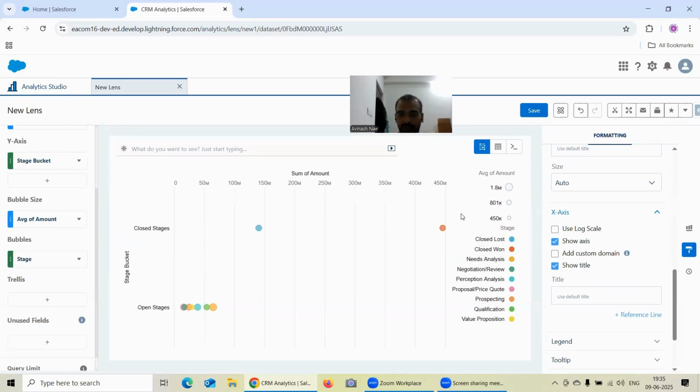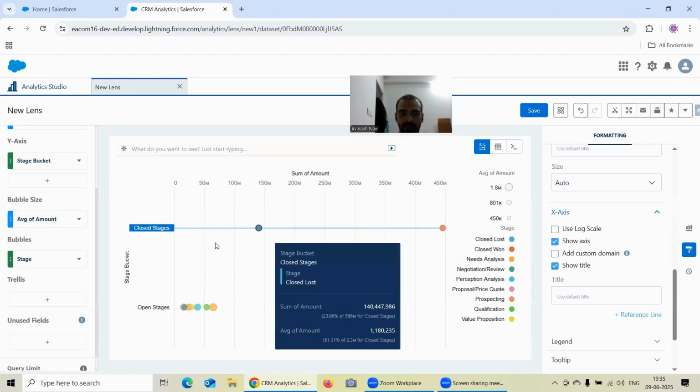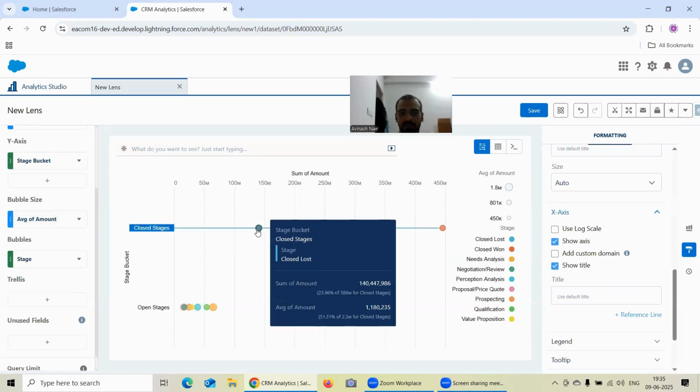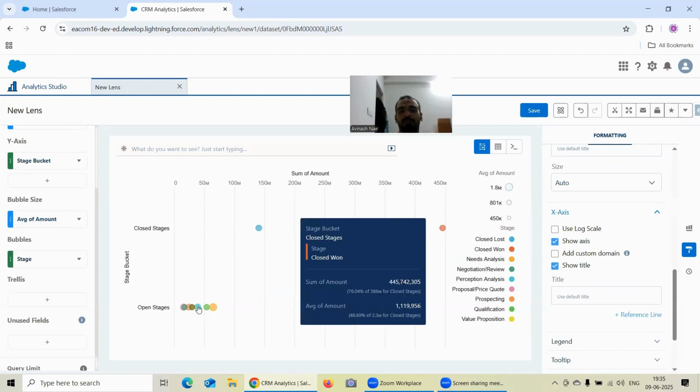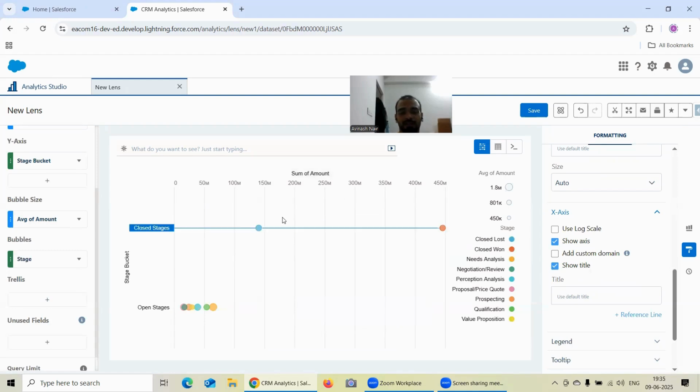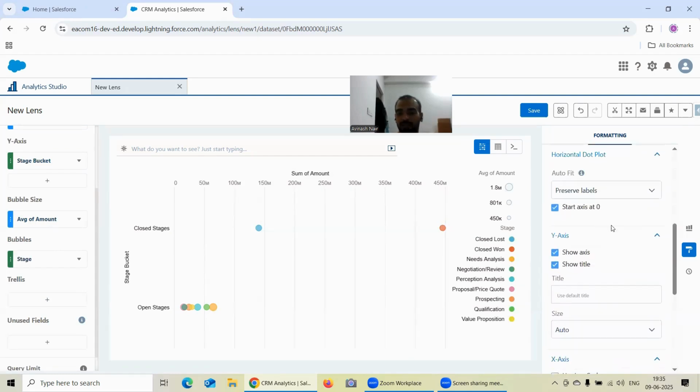Under closed stages, as we know, we will definitely have closed lost and closed won, which makes sense, and then all the open stages. That's a good thing. Basically I have defined what the stages are over here and what the open stages are, and these are defined by the legends. The average of amount you can measure by the size of the bubble. If it's on the higher side, it's like 1.8 million, and this smallest one is 801K. So that part has been added over here.